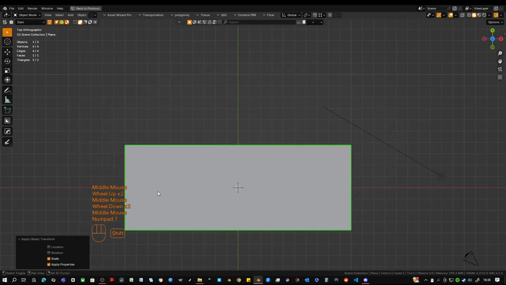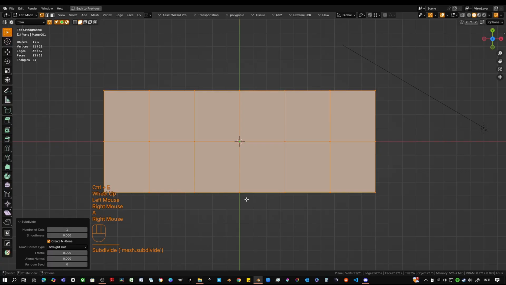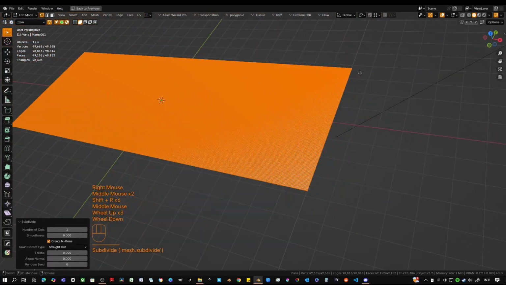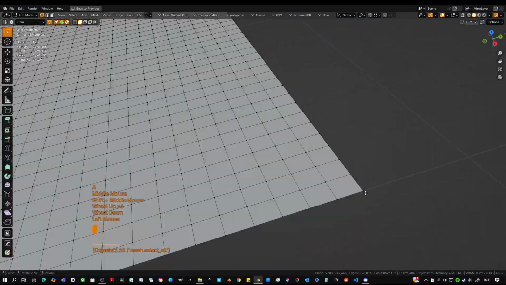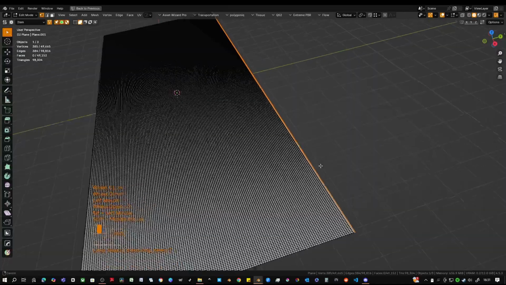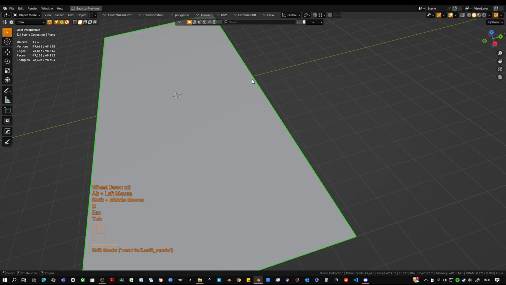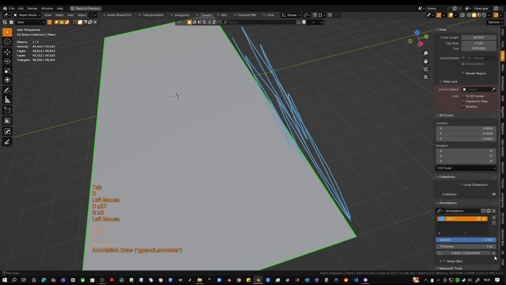Now we're going to tab into edit mode, Control R. Basically I just want to subdivide this plane, so it's going to help out a lot when we do the scattering and stuff. Now here I want to add a concrete curb. I want to add a concrete curb along this line here. So let me just delete.